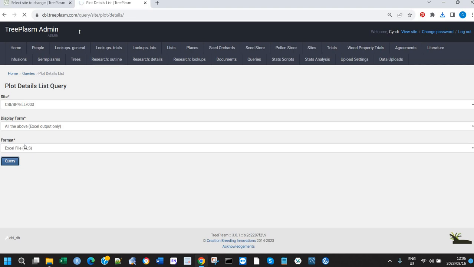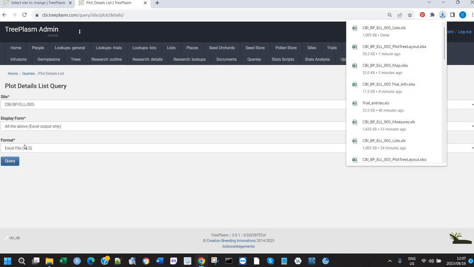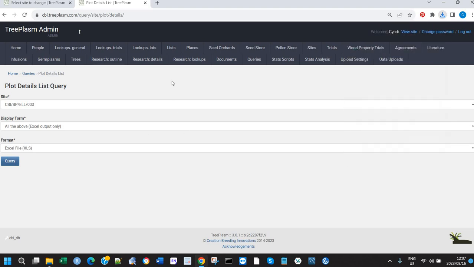The user may also want to download a measurement list. In other words, a list that can be used to do data capture in the field. For example, to record survival. This can be downloaded according to the field layout of the trial.